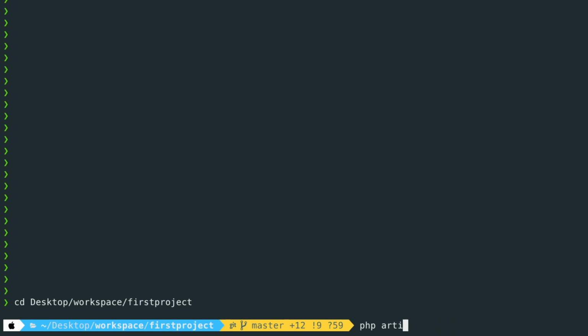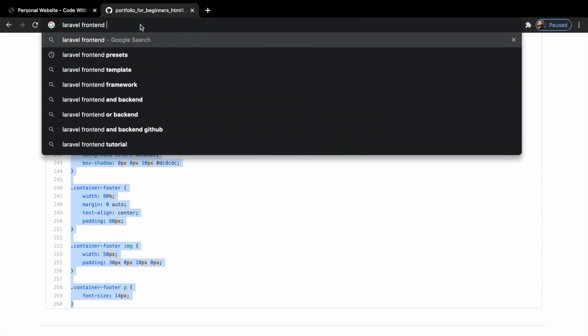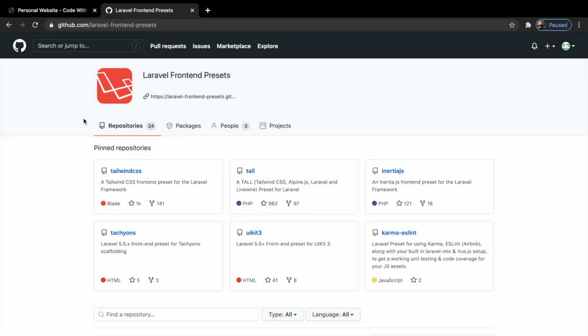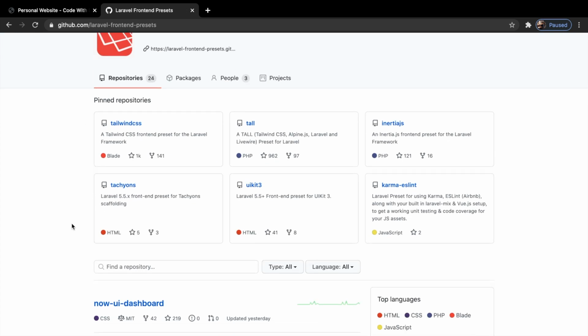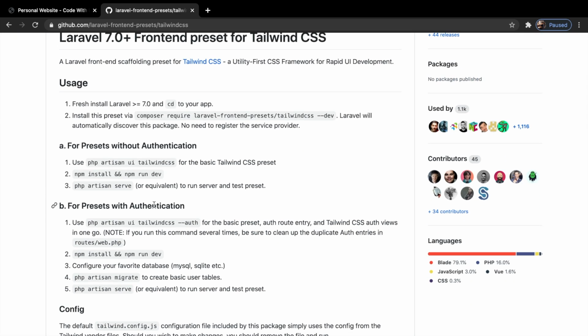What I want to do is to show you a GitHub repository that I prefer to use as well. So let's hop to Google Chrome. Let's go to a new tab and let's write down Laravel front-end presets. All right, we need the first GitHub repository. So let's open it. And right here, you can see all the front-end presets that we could use. What I want to do is to pull in Tailwind. So let's open it. And let's scroll down a little bit, because right here, you can see how we could use Tailwind. So first off, let's copy this command right here.